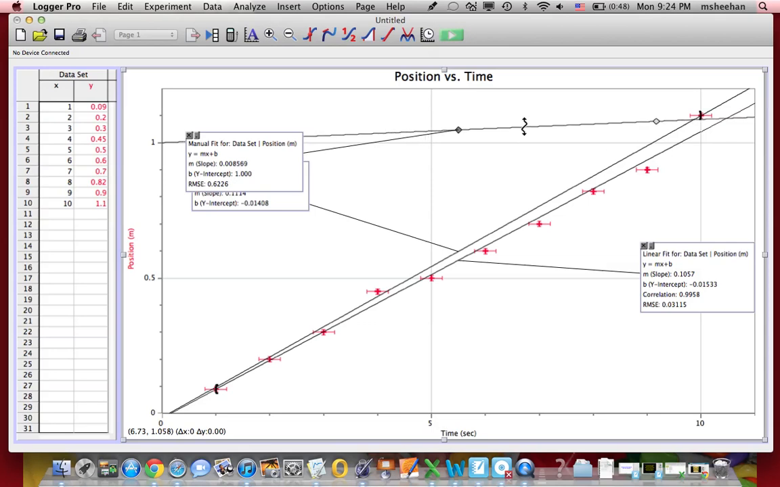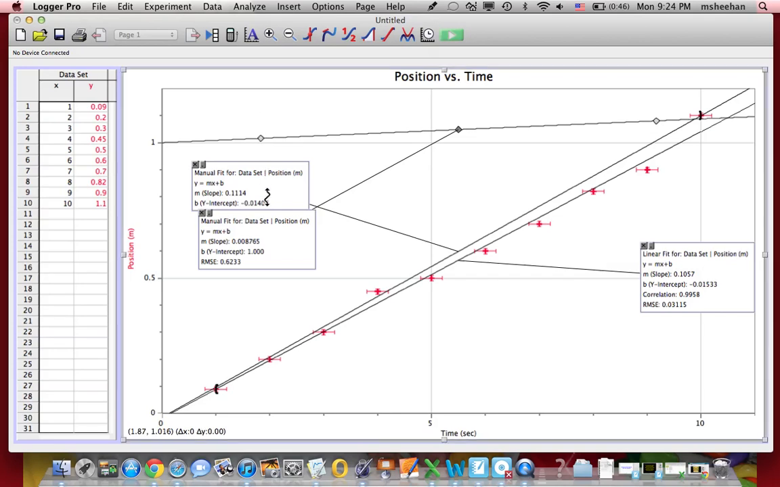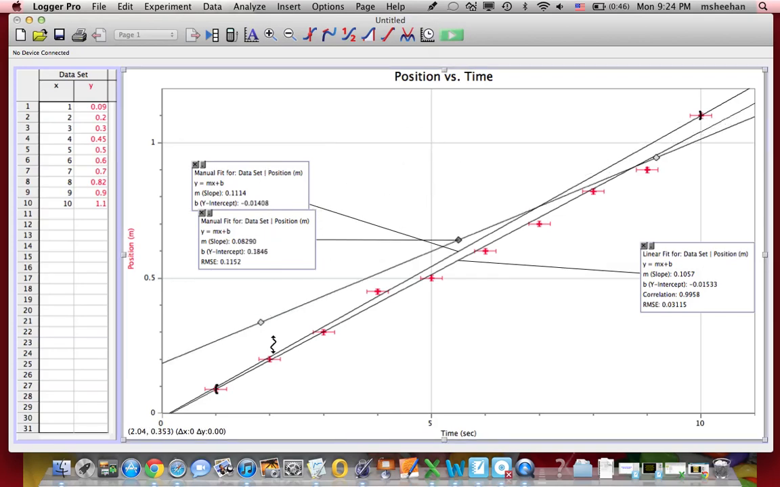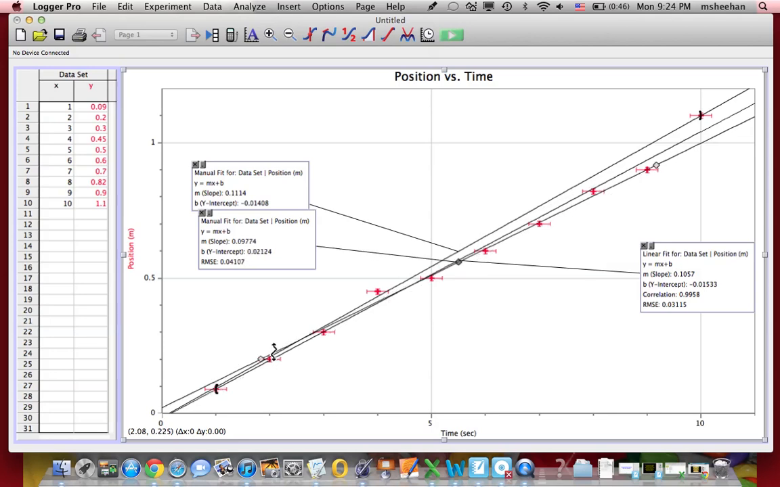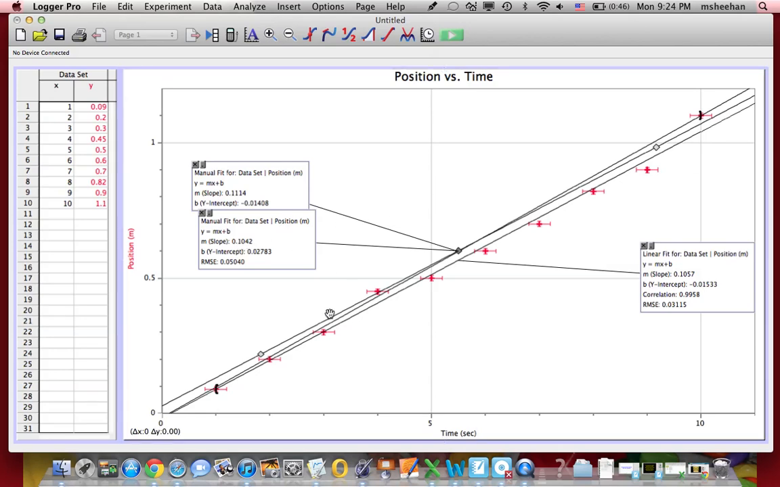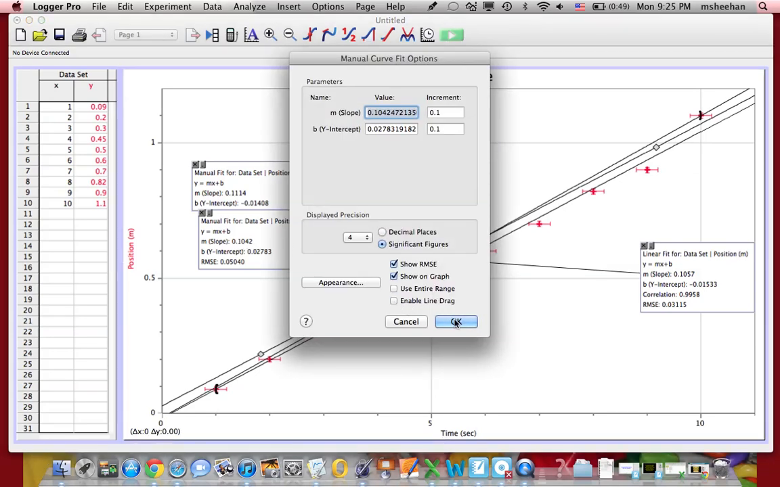The lower right corner of the last box and the upper left of the first one. Again, as you move it around, it does take a little practice to get it right where you want it. Okay, and by doing that, we turn off line drag.